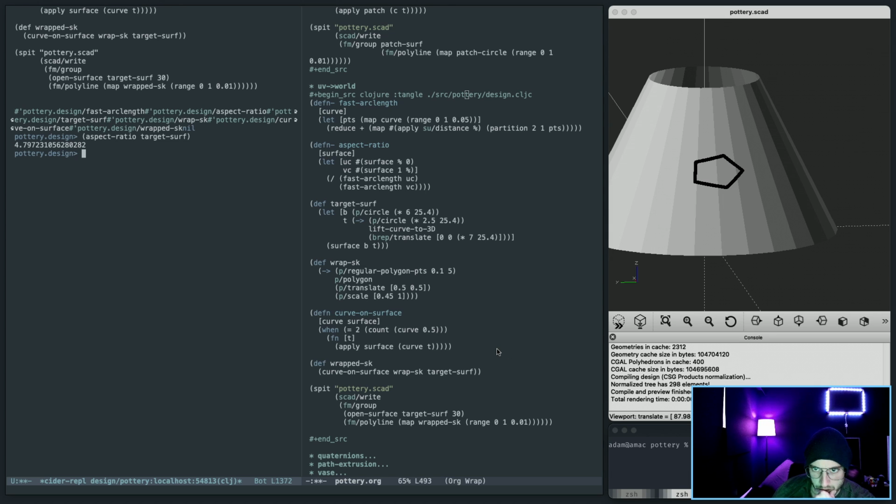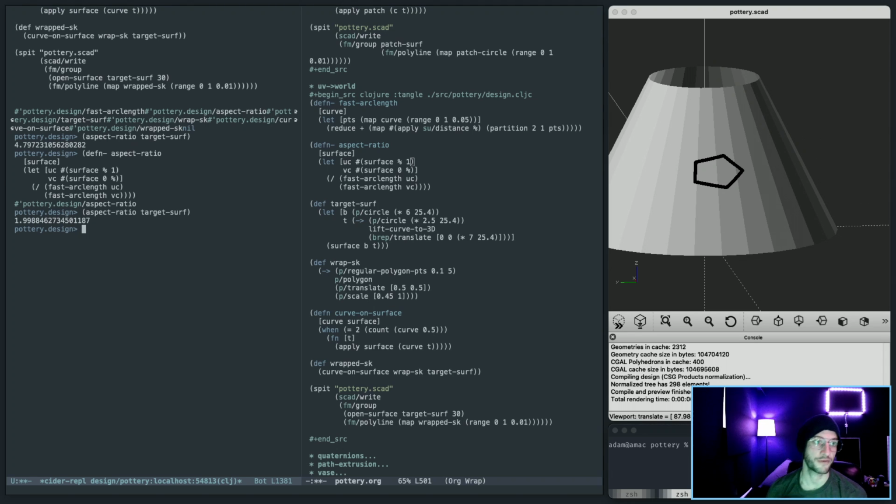I'm a little bit surprised by that. Let me think about this. Oh, right. So this almost certainly will produce a different result now. Yeah, and that's way off. Well, I mean, it's way off from the aspect ratio computed in the other direction.